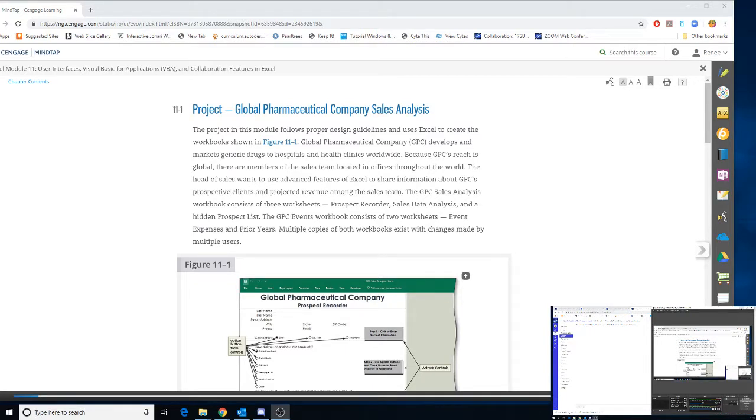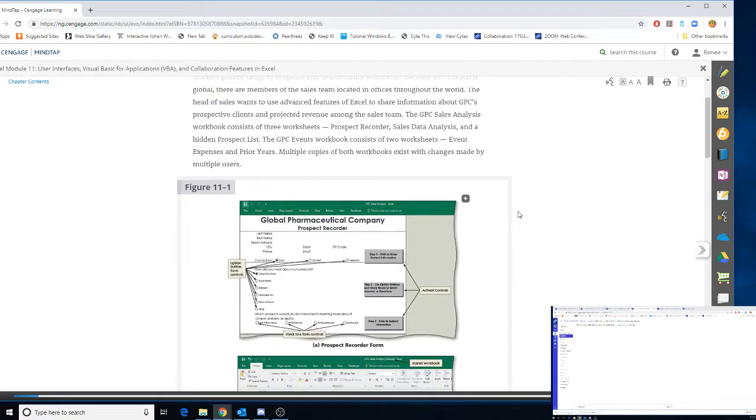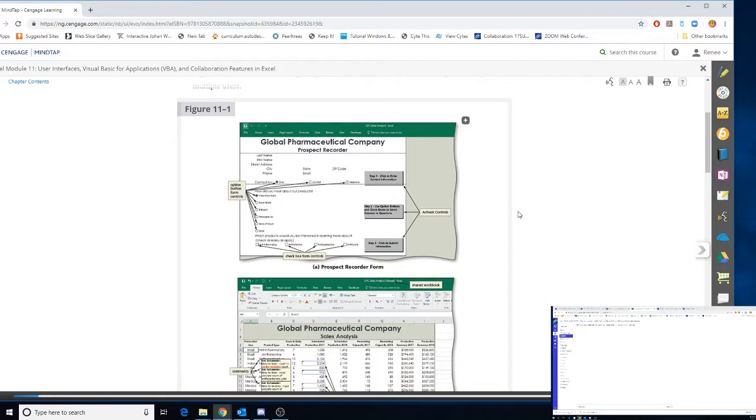Hi class, in these videos we're going to look at Excel Module 11. In Module 11 we're using some programming and some Visual Basic for Applications development to extend the basic capabilities of Excel. We're going to be working on this global pharmaceutical company project.